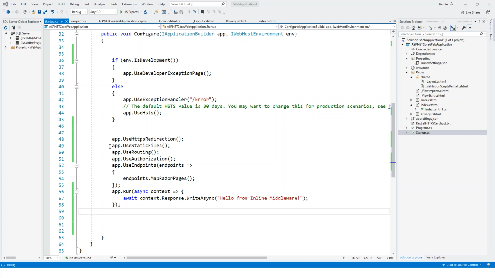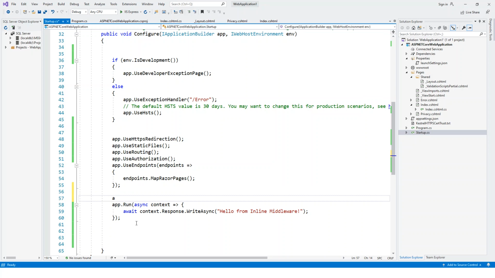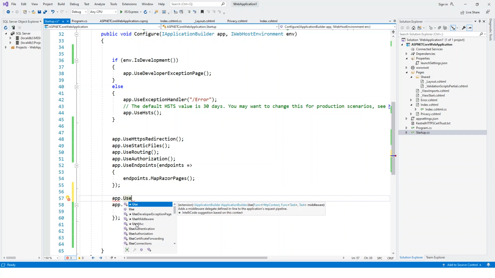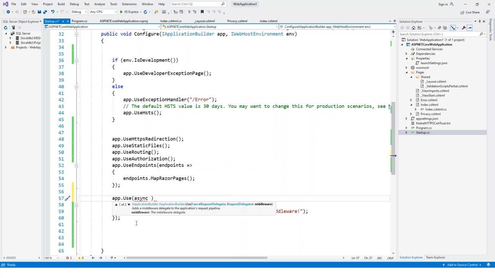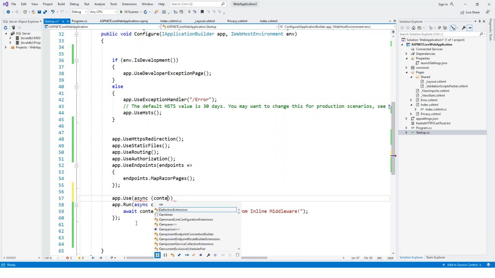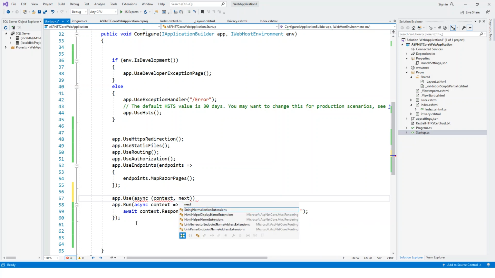So let's get over here and introduce app.Use. Okay, and then again an async call, and this time it takes two parameters, the context object and the next. Okay, and then a lambda expression, lambda operator within curly braces, semicolon over here.